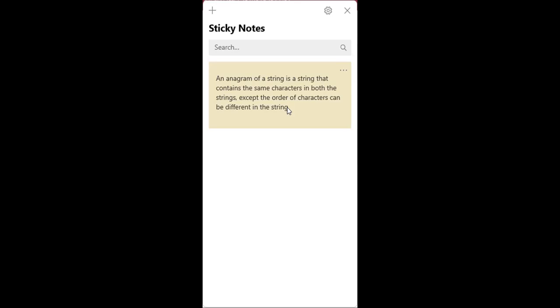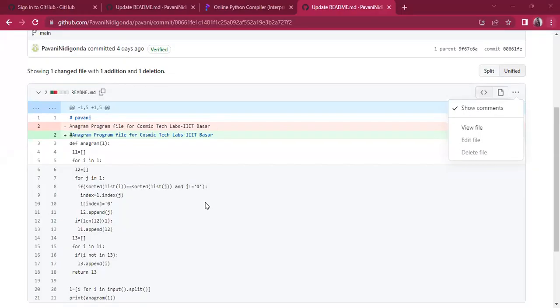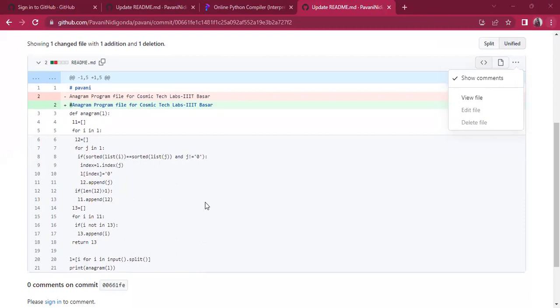And for the requirement you have given in the task, I have implemented a program using Python. I would like to share my Python program in my repository file. This is the program I have implemented in my GitHub repository file.